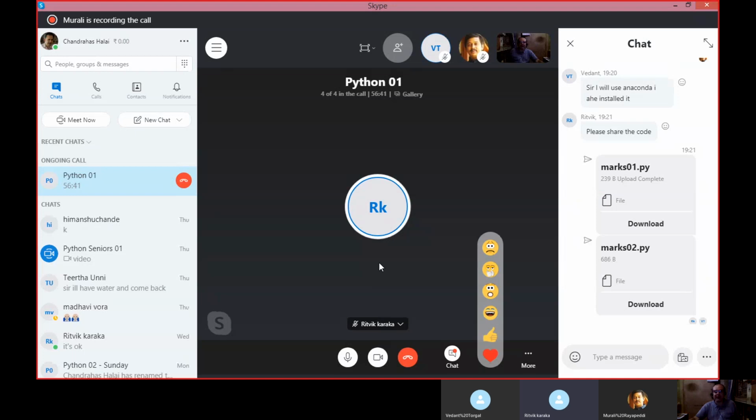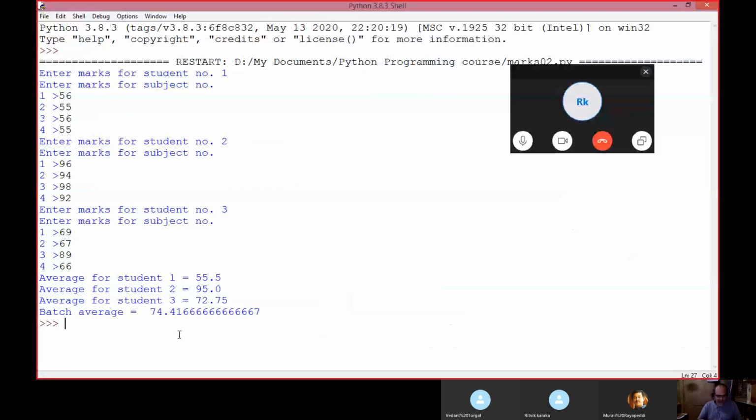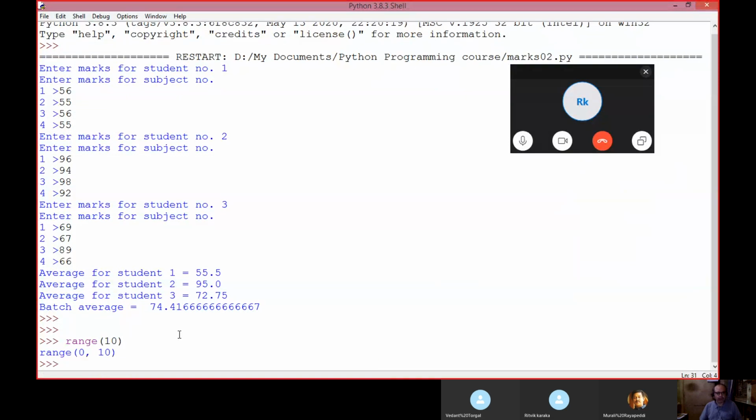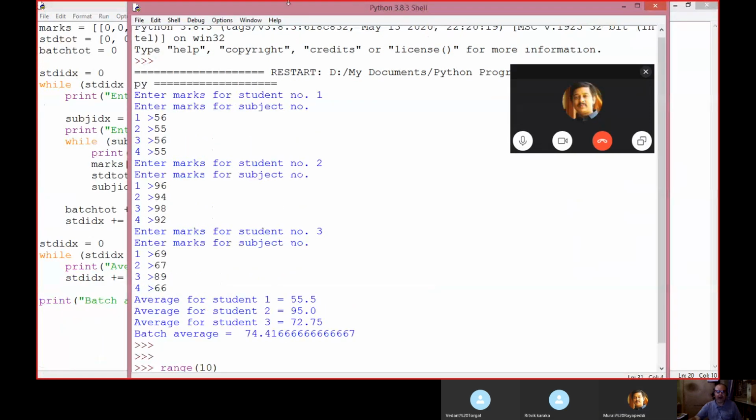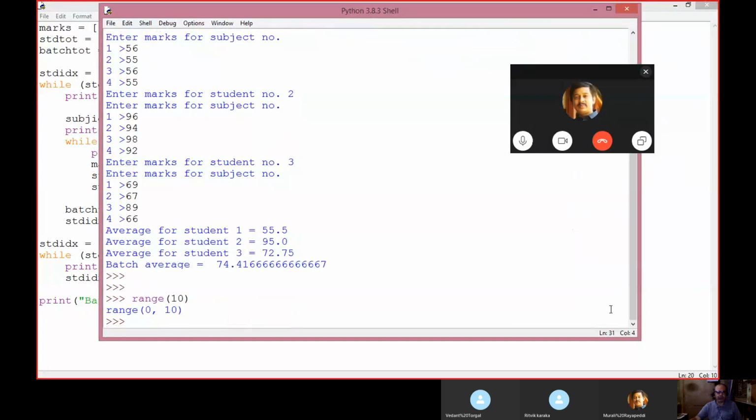Okay, son. Now, shall I teach you one small thing? Yes, I'll teach you one small thing. See, in Python there is something known as a range. If I say range 10, sir, I can't see the bottom part. Okay, wait a minute. Now you can see.